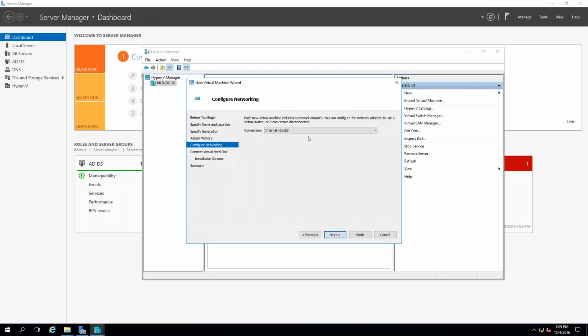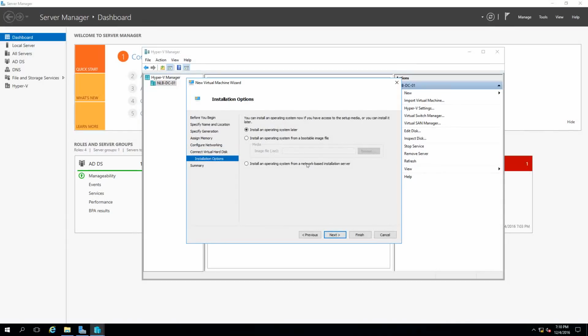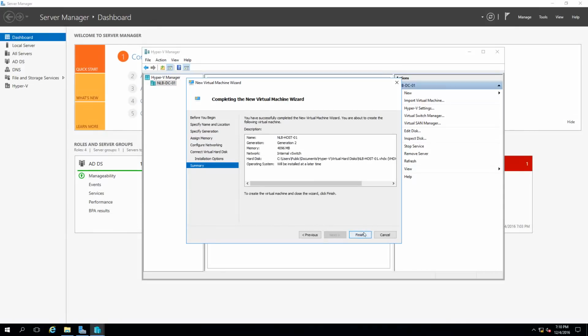I'm going to assign the internal vSwitch that we've created, and in here I'm going to create a new VHDX virtual disk, and I'm going to make this virtual disk, for example, let's say 40 gigs. Okay. Next, I'm going to install operating system later, and I'm going to click next and finish to create the virtual machine.